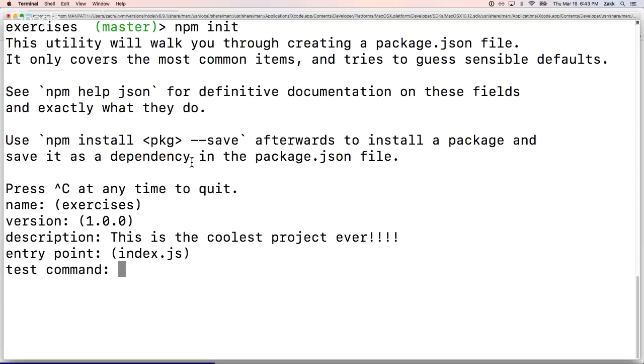We're going to go with index.js. Test command. If we're doing test-driven development, this is where we would set up our test command, but we can edit the package.json file later. If we're using Git, we can add the repository link here so that other people who are using this project can find out where the original repository is. I'm just going to leave it blank. Keywords, so that people can find our project when they're searching for it on the NPM registry. And then author, where I put my name. There's a lot more questions than I thought it was going to be. License, there we go, we're done.